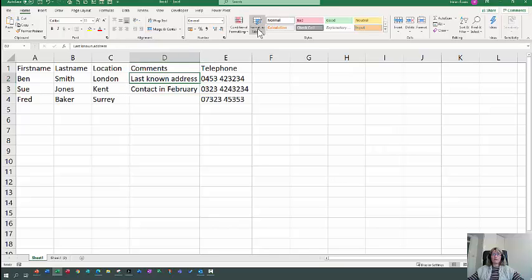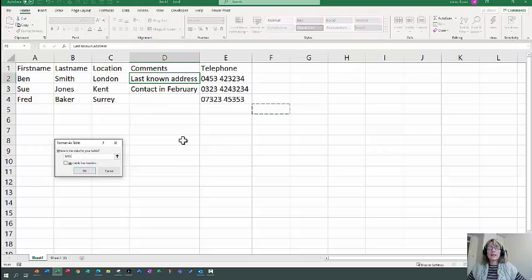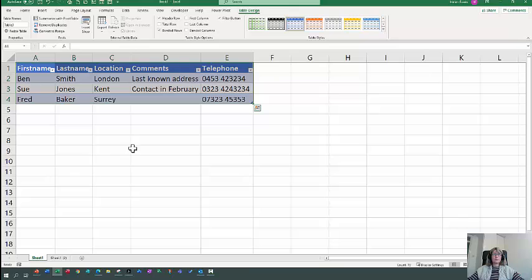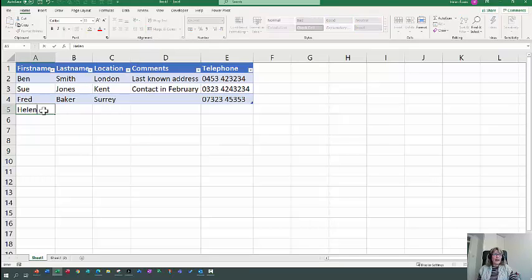Along the ribbon, choose Format as Table, and then I'm going to choose a colour. And then I'm going to make sure my data has headers is ticked, and choose OK. As you'll see, it'll do several things there. It's applied colour coding to all my table, it's applied filters automatically, and the table will grow. So when I add data, that data is automatically included in my table.